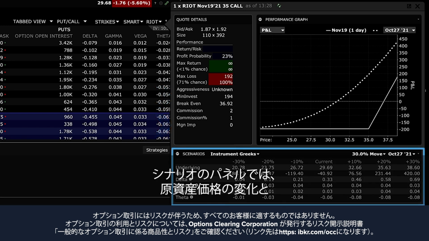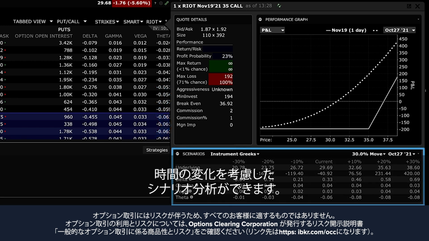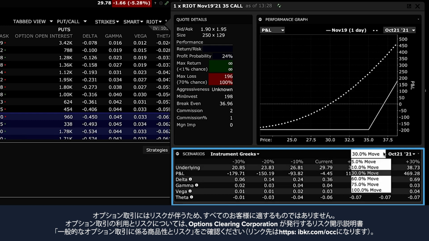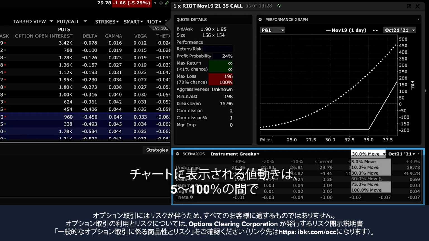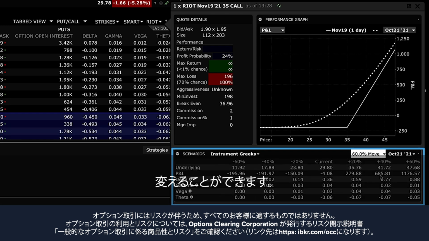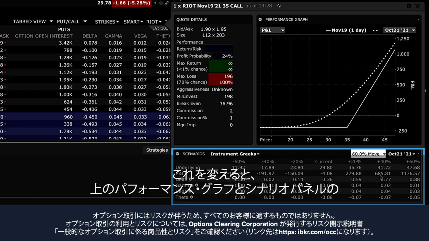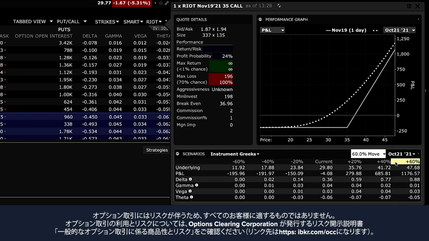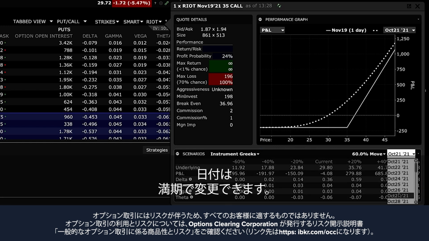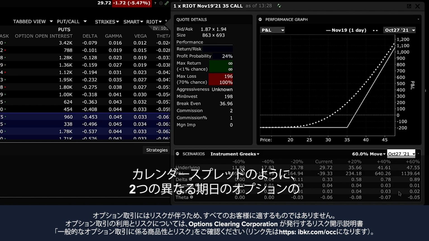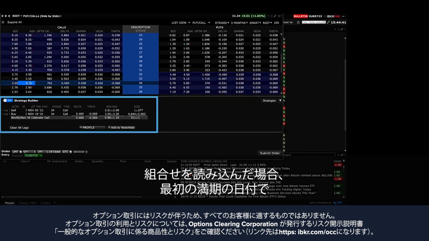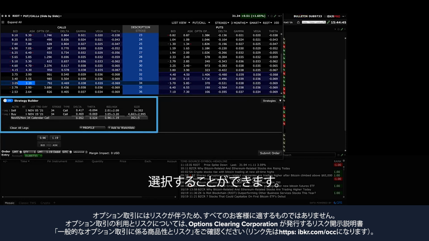The Scenario panel allows you to perform a scenario analysis, allowing for changes in the price of the underlying and change in time. Note the two drop-down menus to the right of this panel. You can vary the size of the price move shown in the chart between 5 to 100%. That will change the display on the performance graph above and the matrix in the Scenario panel. Second, you can change the date through expiration. If you loaded an option combination with two different dates, such as a calendar spread, you'll be able to choose through the first of those expiration dates.